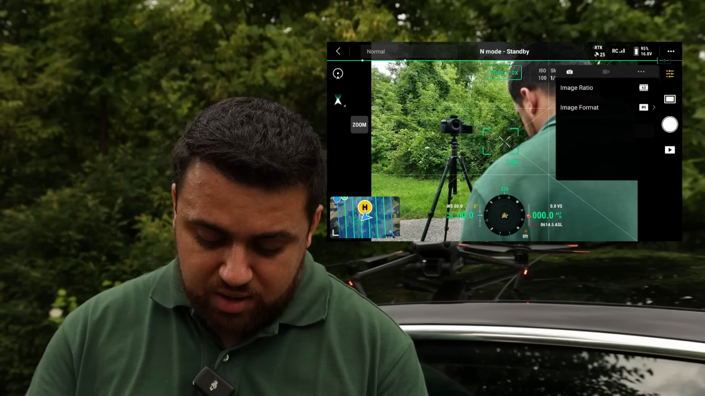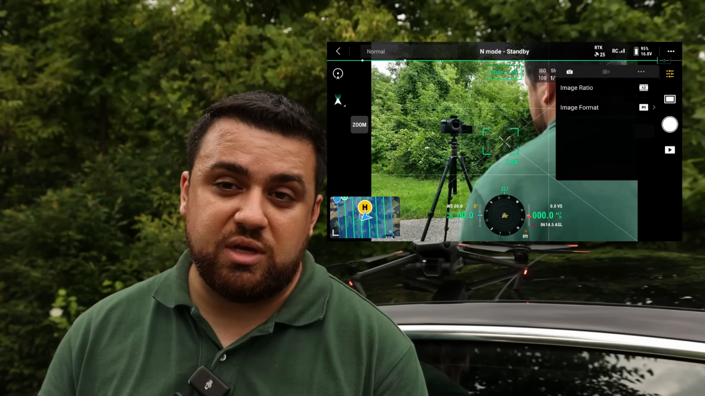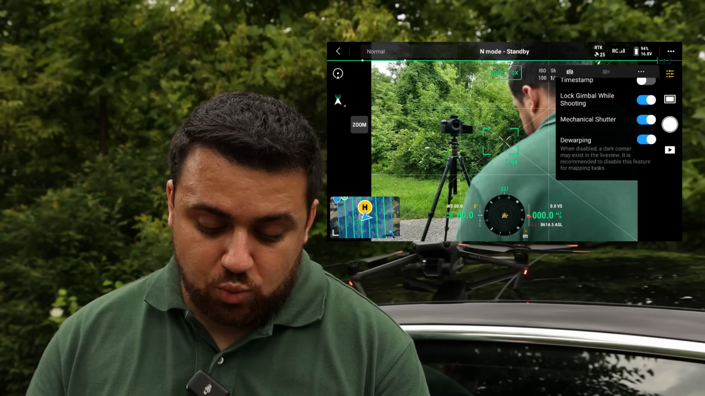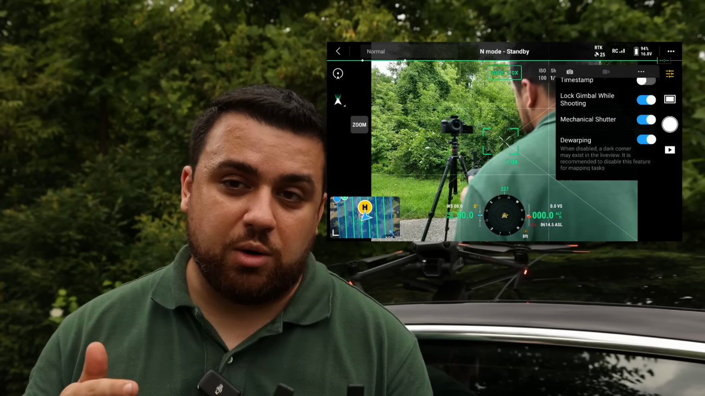If I click on these three dots, I want to make sure our aspect ratio is 4:3 and we're exporting the images in JPEG. We'll select the three dots here and make sure that locked gimbal while shooting is on, mechanical shutter is on, and de-warping is on.